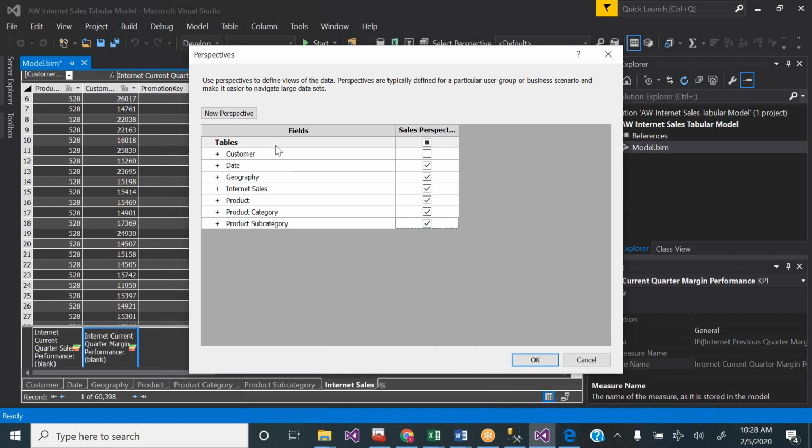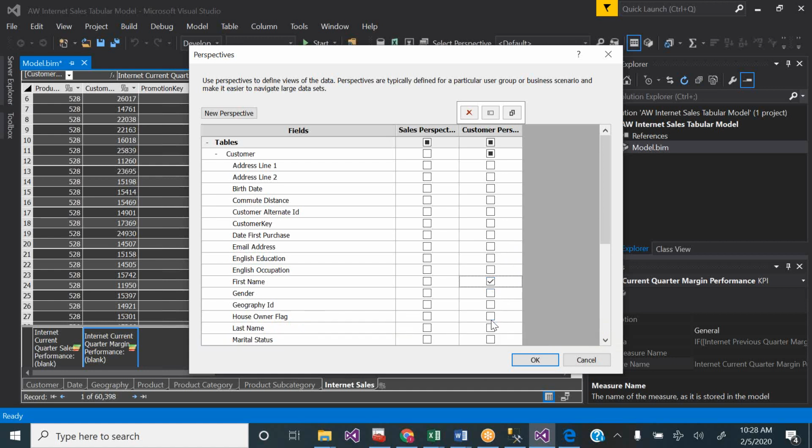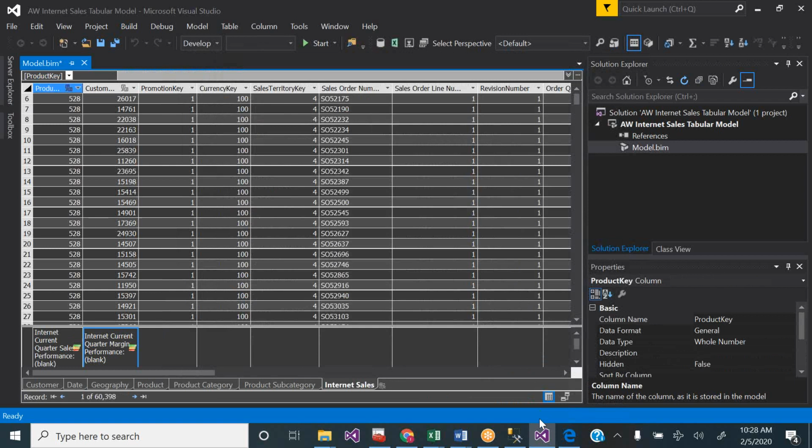Customer. So again, this is it. If you want to create a customer perspective, you can create a customer perspective. And within each of these, you can also specify the columns that you want. So I can say I just want first name, gender, last name, marital status, date of first purchase. So it all depends on what you want to do. So those create three perspectives.